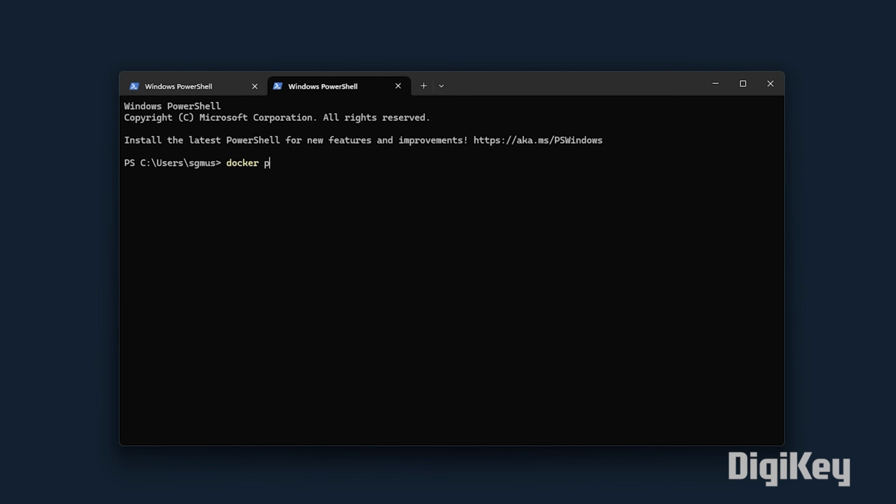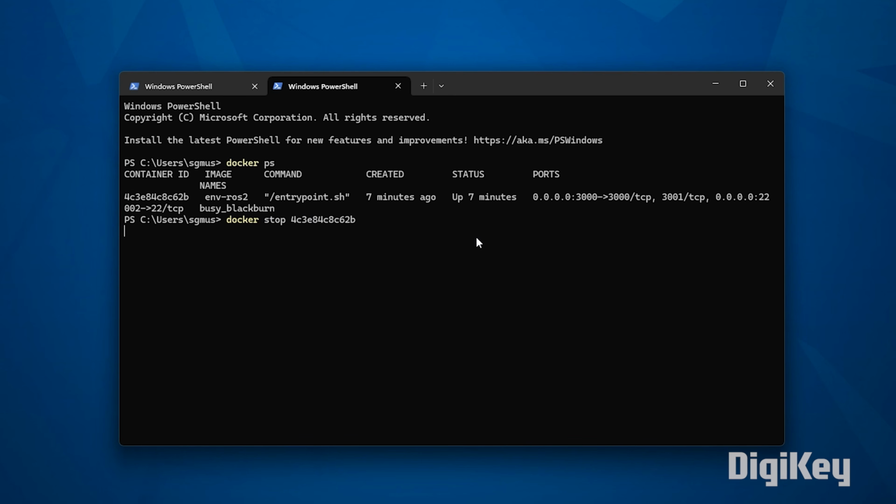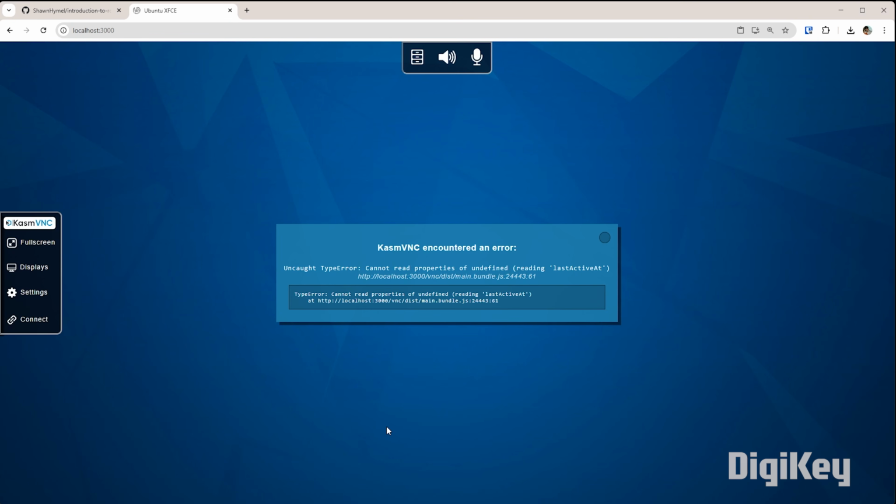The other thing you can do is open up a new terminal on your host machine. You can do docker ps. We're going to list out our processes. And you can do docker stop and get that container ID. So I'm going to copy that and paste it there, and that will stop the container. If you go back and look at your browser, you can see that the VNC is no longer running because we stopped the container, which means everything has stopped appropriately.